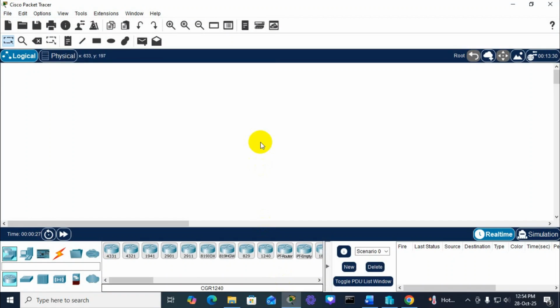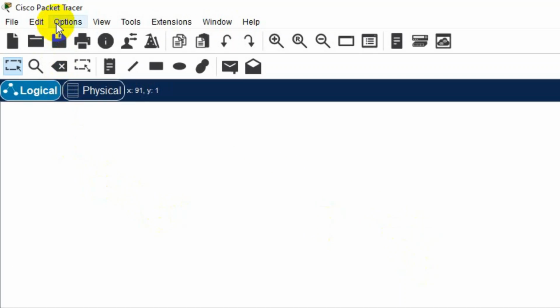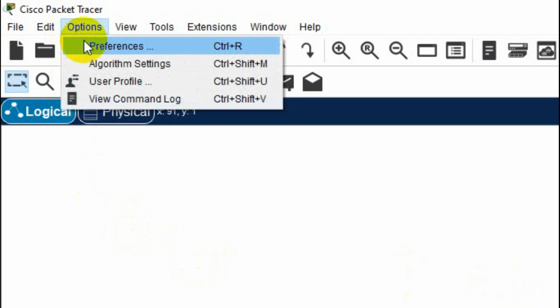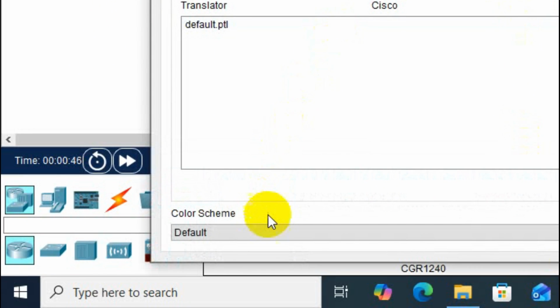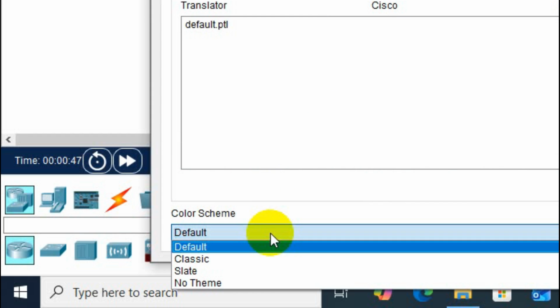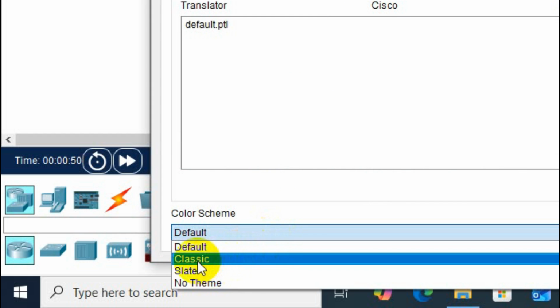First step. Go to your Cisco Packet Tracer, click on Options tab on upper left side, then click on Preferences. Now click on Interface tab. On lower left corner, you will find color scheme and default is selected. Click on the drop down menu and select classic.